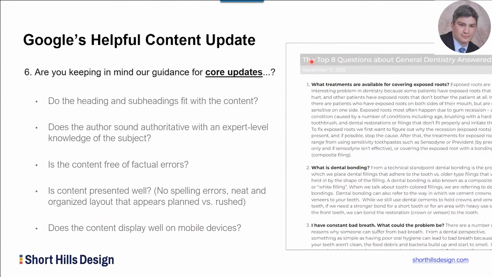And we're going to talk about the hub and spoke model in a few minutes. But this is the top 8 questions about general dentistry answered. So do the headings and subheadings fit with the content? Yes. What treatments are available for covering roots? Here's content. What is dental bonding? I have constant bad breath. What could the problem be? So these are all headings and subheadings that fit with the content.